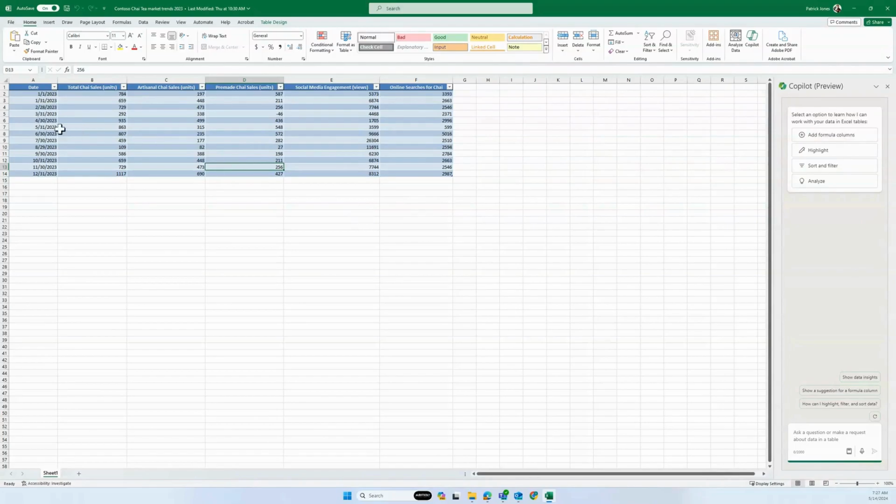So let's look. We have some sample data here, and it's for chai tea sales, and it's percentage of sales, how many units, social media engagement, things of that sort, along with dates. So let's analyze it. So when we're in Copilot, we see that we have other information here. We have analyze it, other formula, add columns.